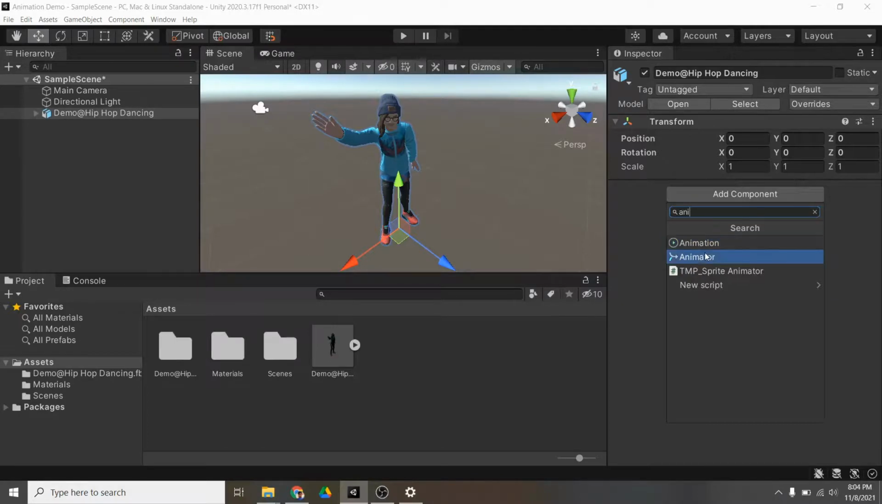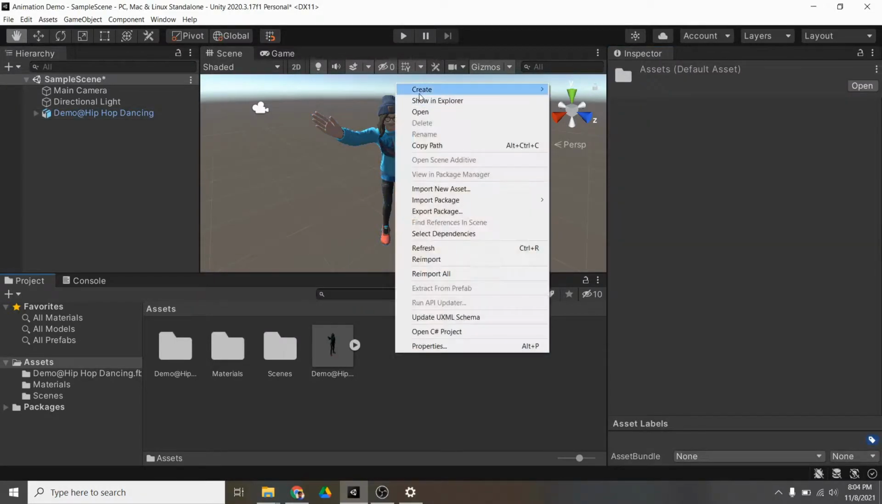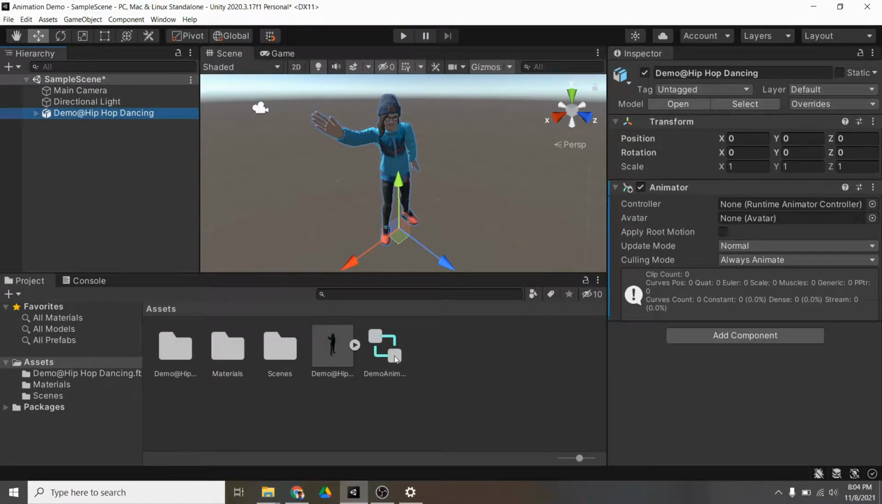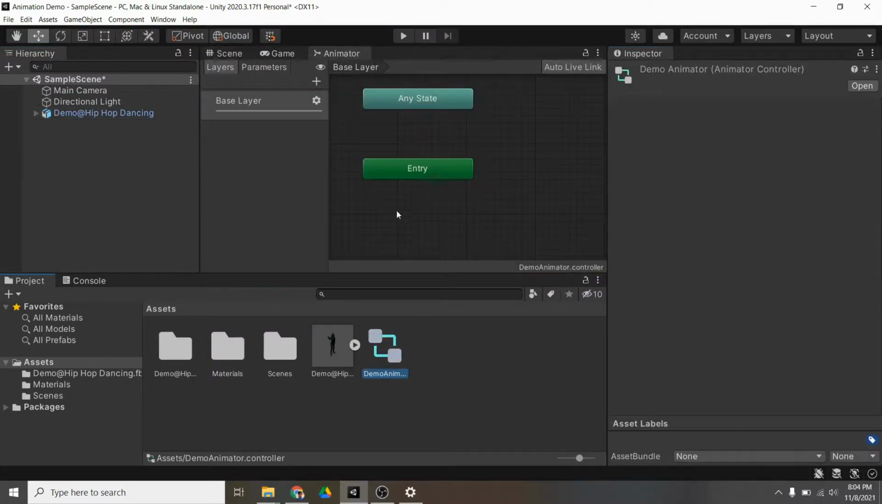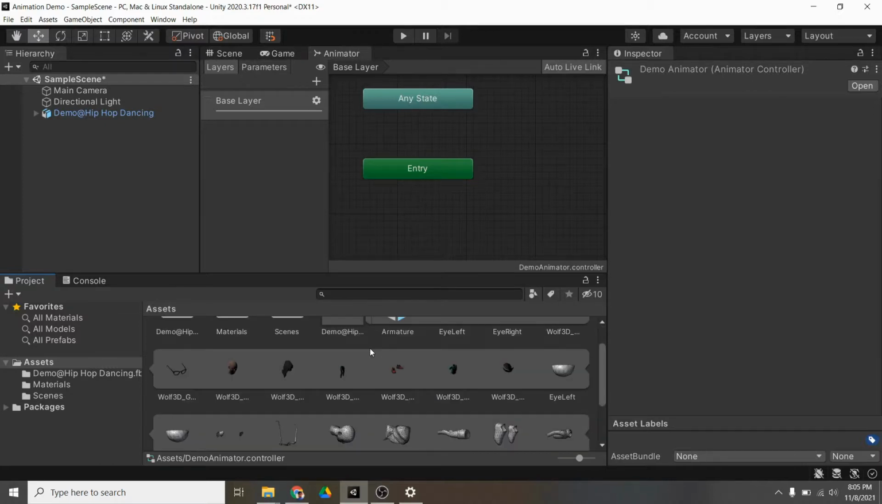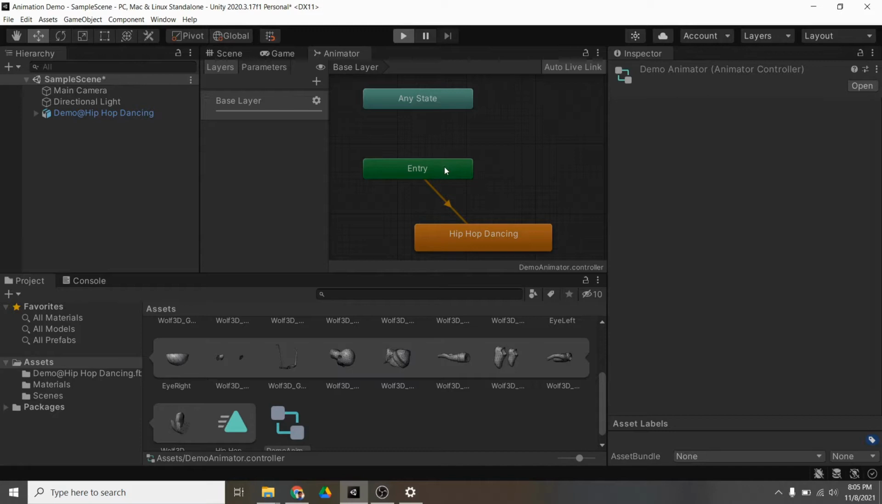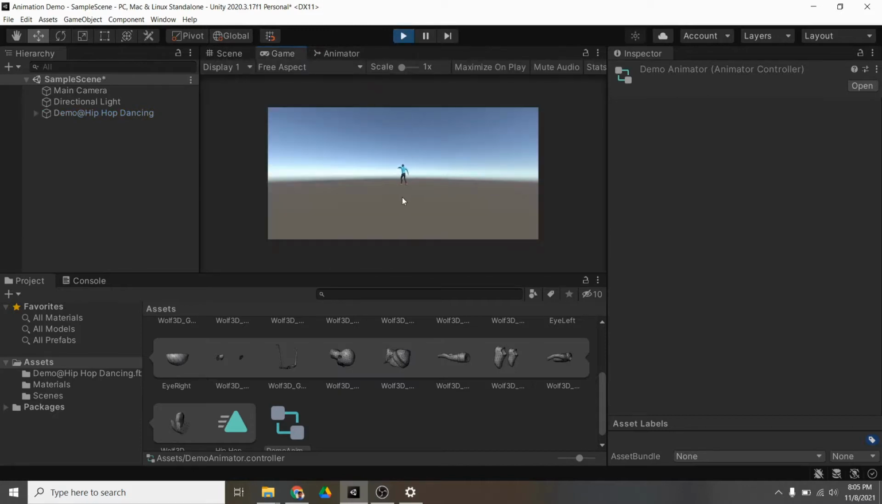animator, and then we'll create an animation controller. And drag the animation controller into the animator. Let's open this up, and we'll just say that his default animation is, nope, not that one, it's this hip hop dance. Okay, and if we did everything correctly, then when we push play, we should see this animation. And there he goes.